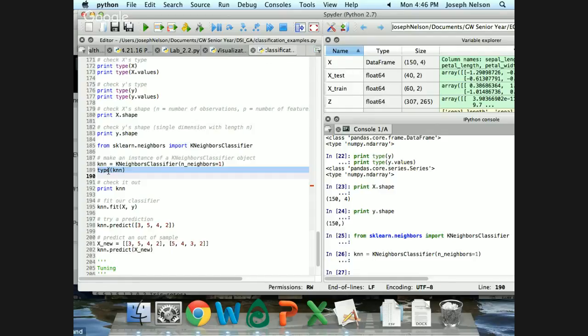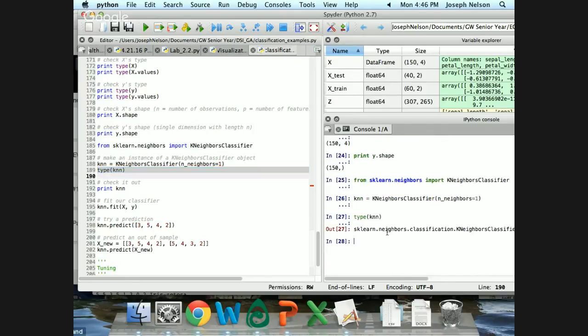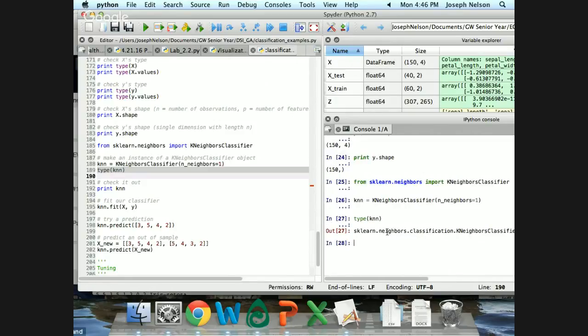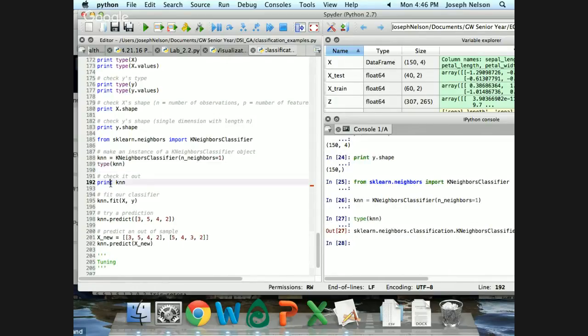So what do you think is the type of my variable called KNN? It's kind of a neat question. Yeah, and not only that, but it's a KNearest classifier. It's based on the scikit-learn library. I don't follow the line right above type KNN, where you said it's, I don't know what's this guy. Yeah.